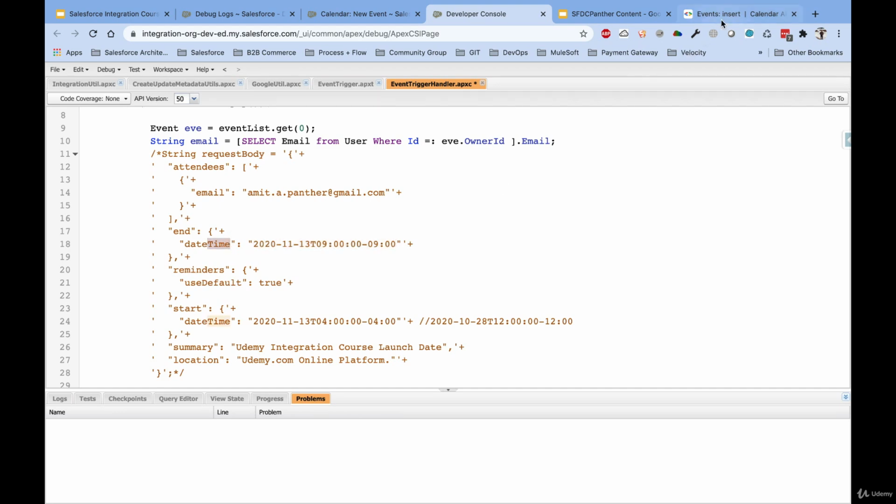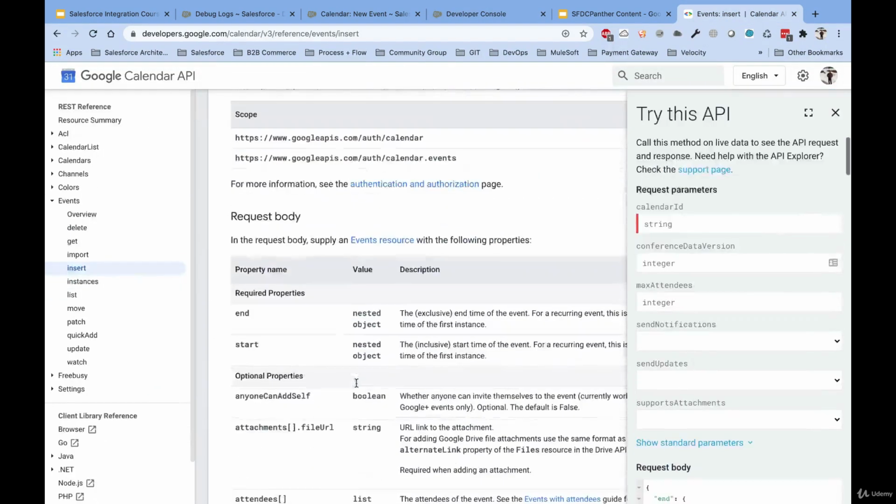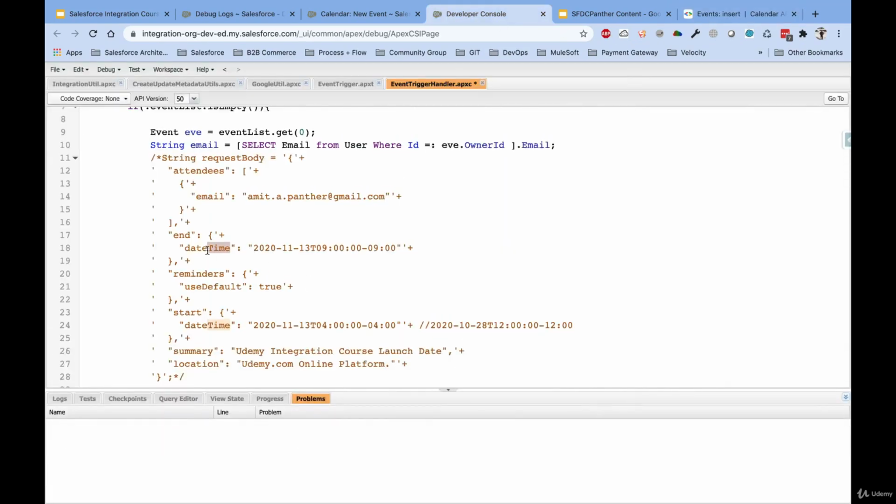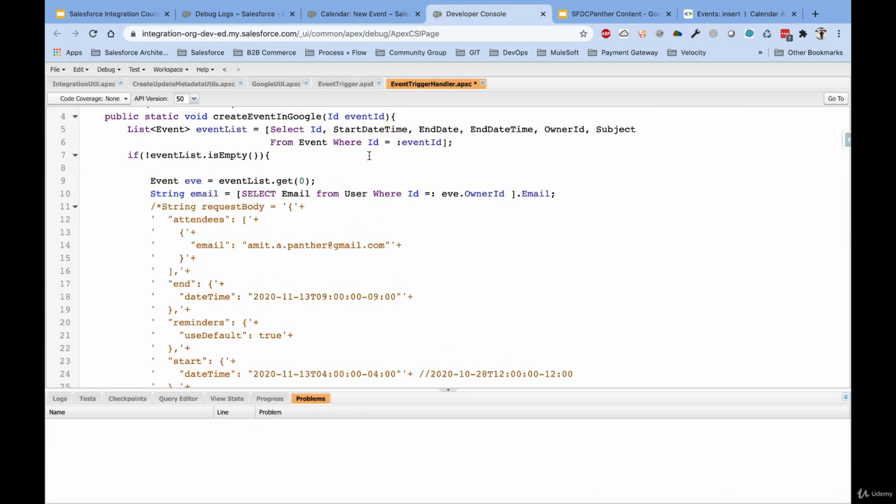then you are saying that your event is a full day event. You can see here that end and start are nested objects, and start has date and dateTime. So that is what you need to pass there, but we are not going to see that, I just wanted to tell you. So next what we got: owner ID, then start date time, end date time, and we also need to have the subject.